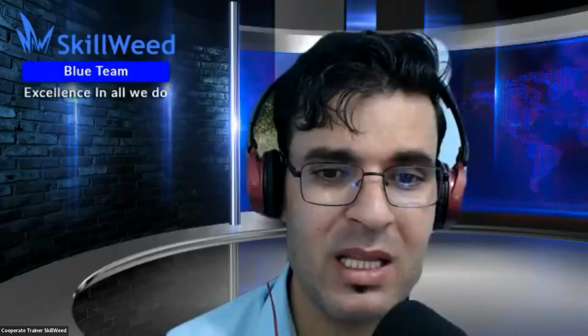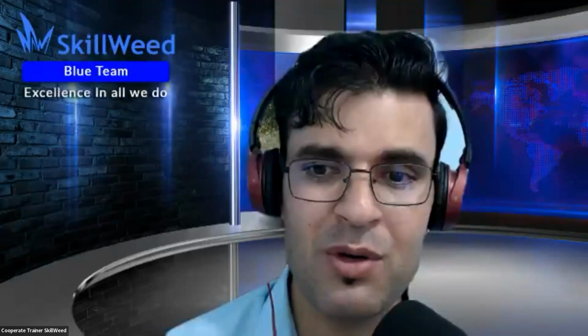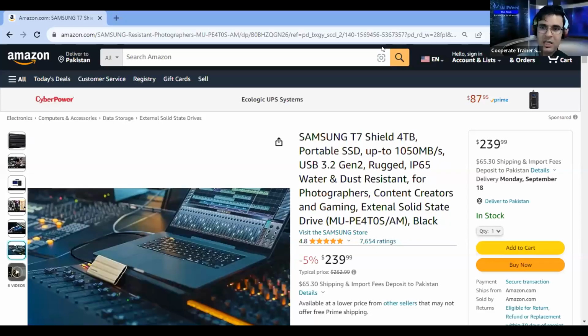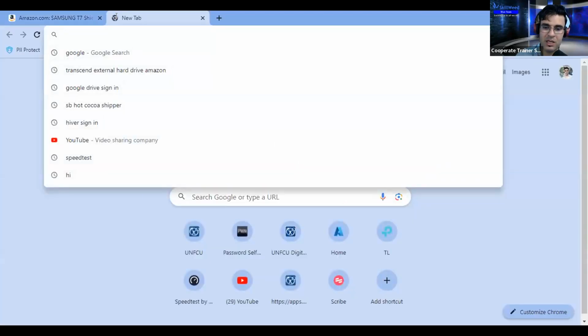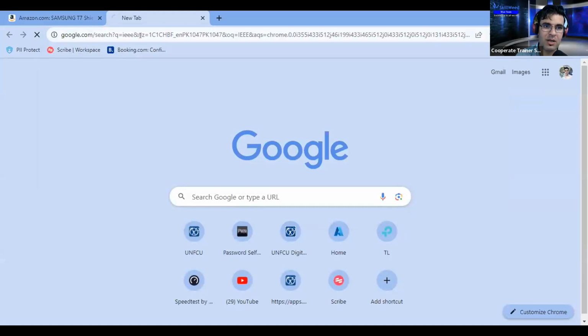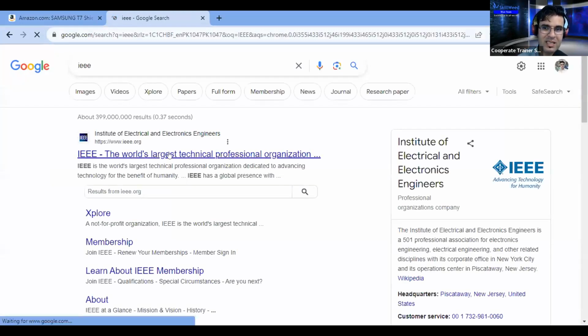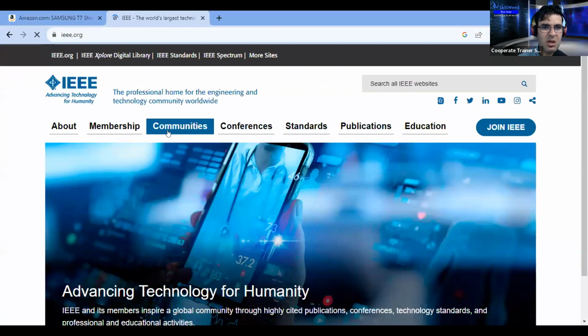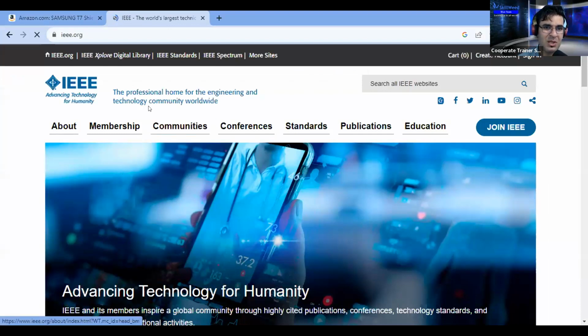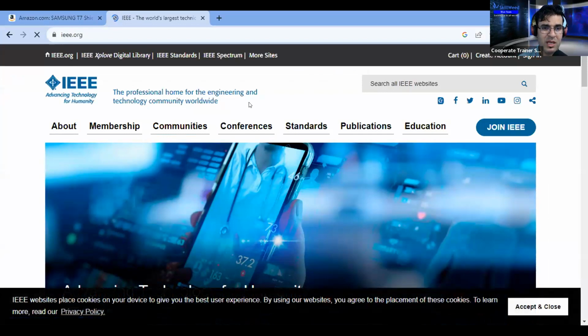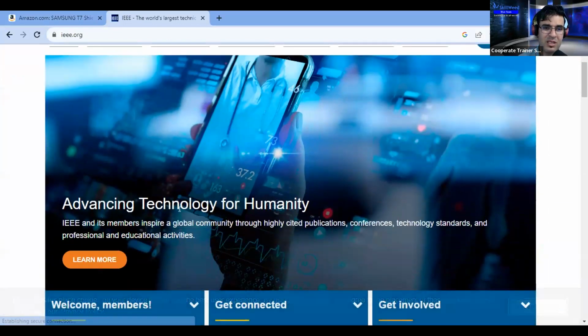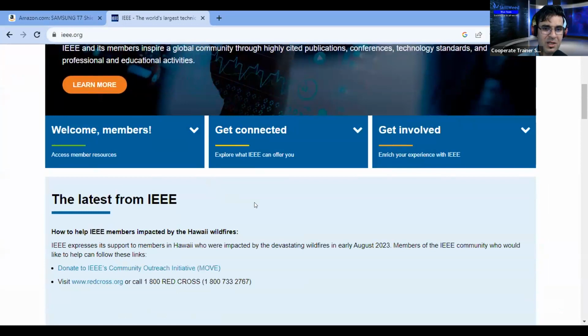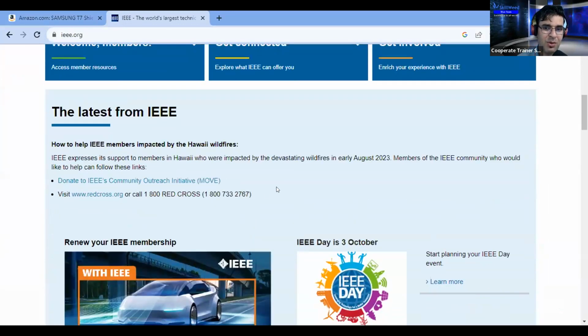And who has implemented those protocols? We have a number of authorities, for example one called IEEE, okay? If you go over here, this is the Institute of Electrical and Electronics Engineers. It's worldwide, a professional home for the engineering and technology community worldwide, okay? So all people accept those. These are some bodies that actually give you the protocols, okay?